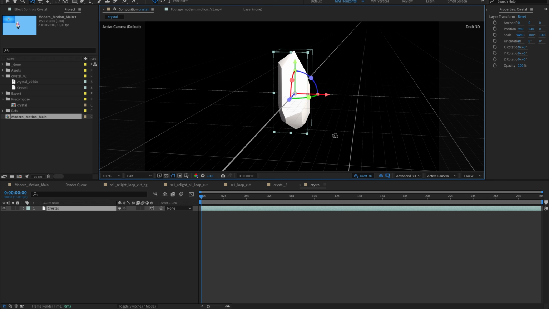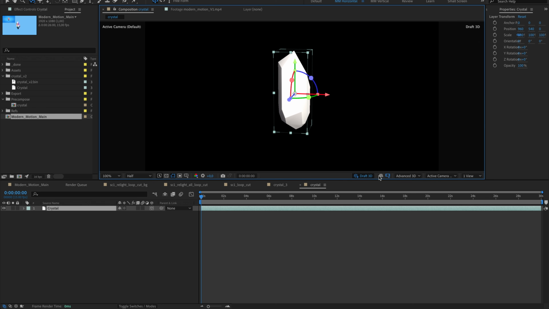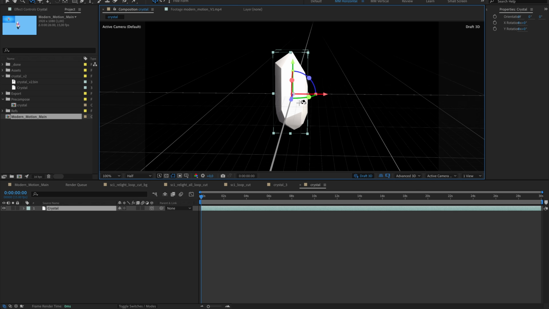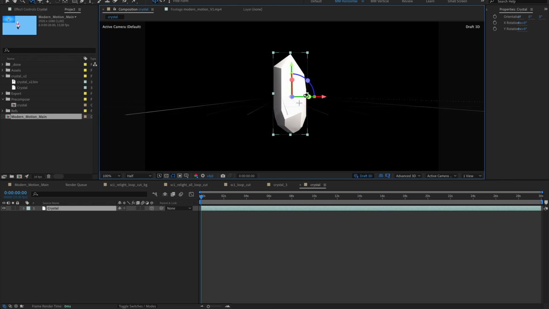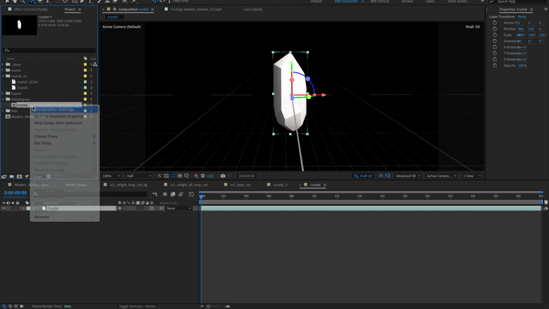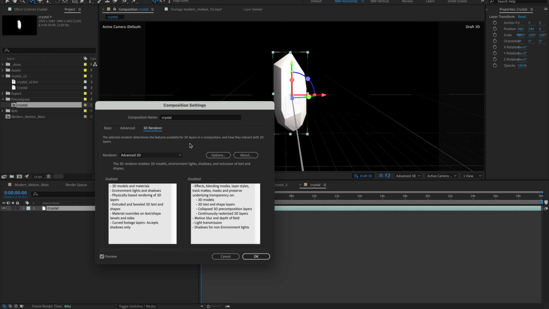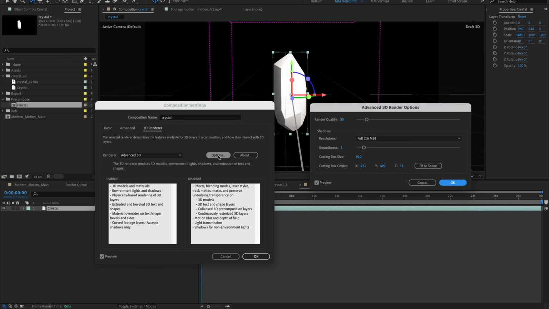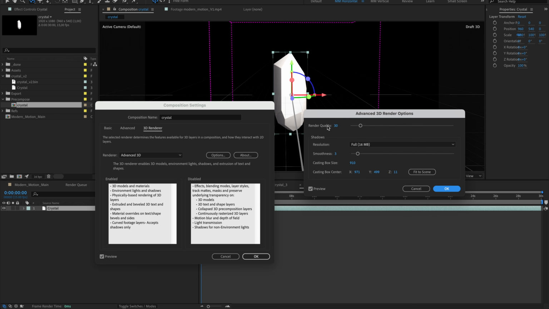One area where performance can be affected is shadow quality. High-quality shadows can be demanding on your system. To adjust shadow quality for better performance, navigate to Composition Settings and select the 3D Renderer option. Click on Options. Here you can modify the shadow map resolution, smoothness, and overall quality settings.